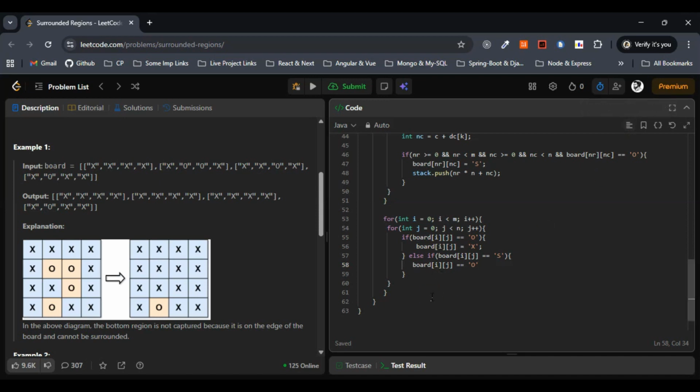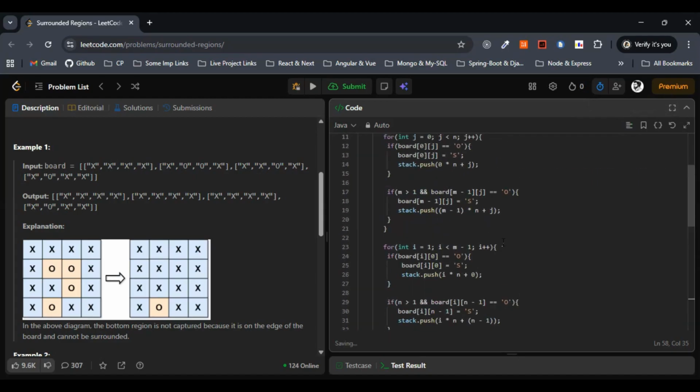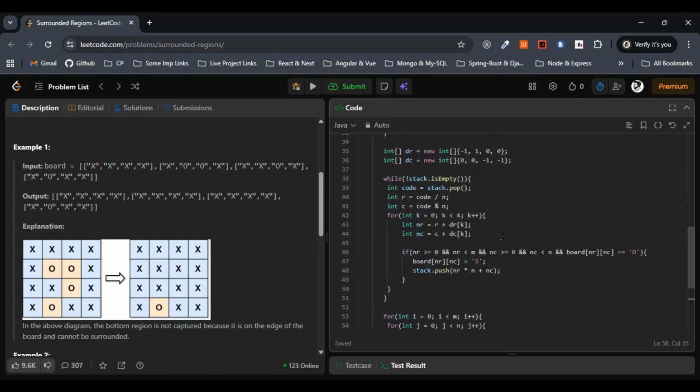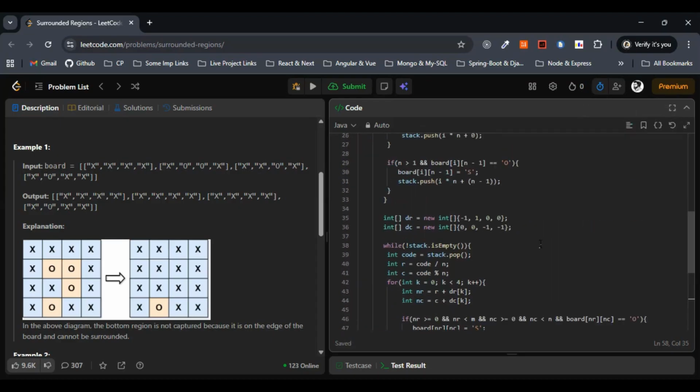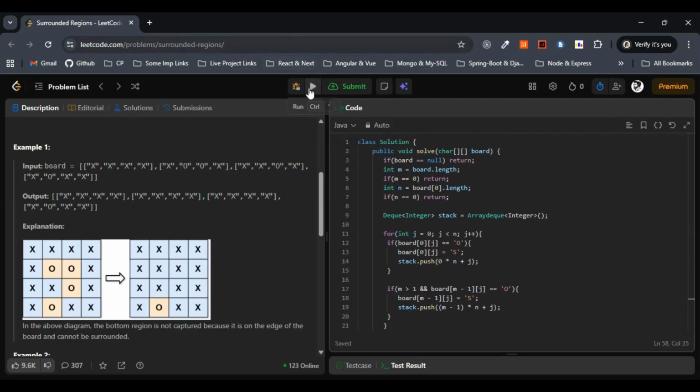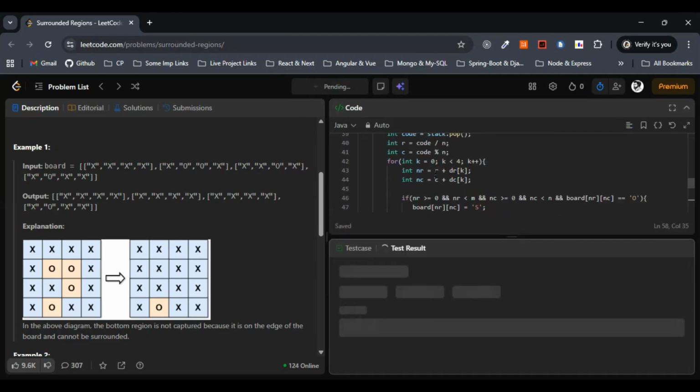Let me format the code. So this is it for the code. Let me give a semicolon here. This is not getting formatted. Anyways, let me run the code. This has to work. Let's see.